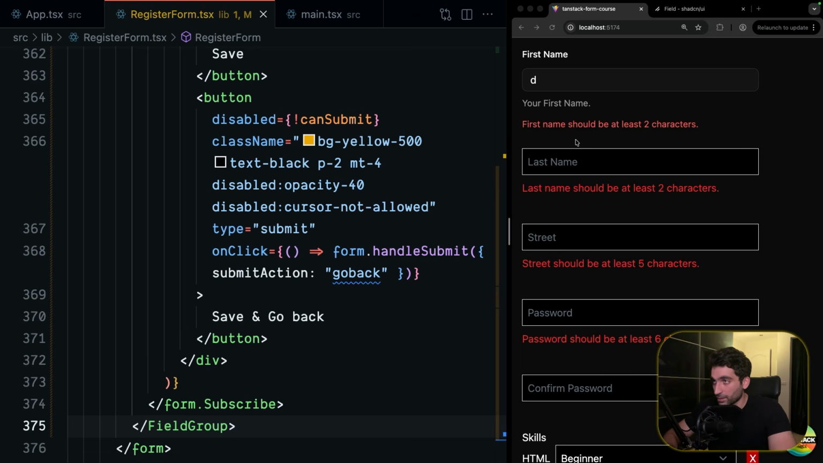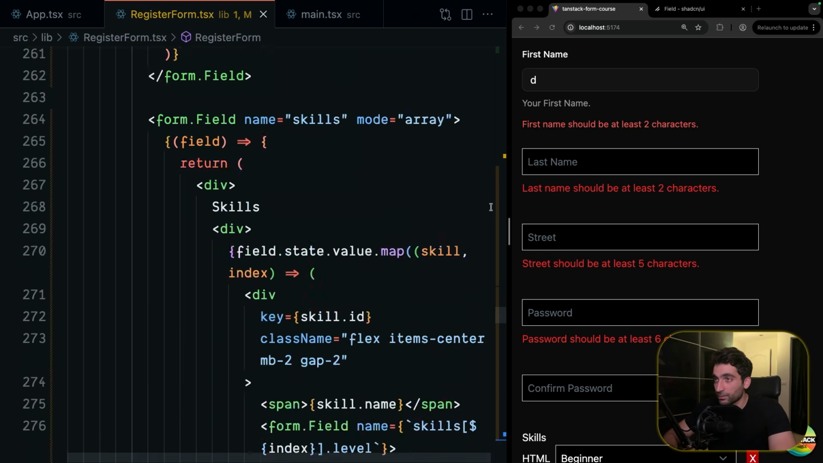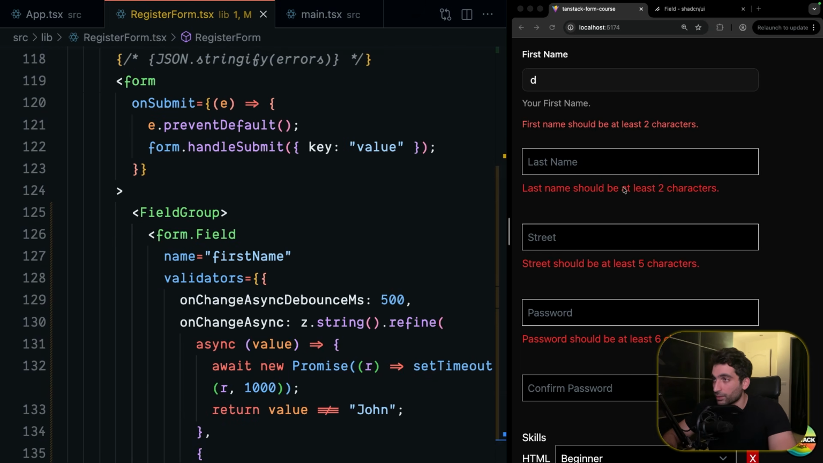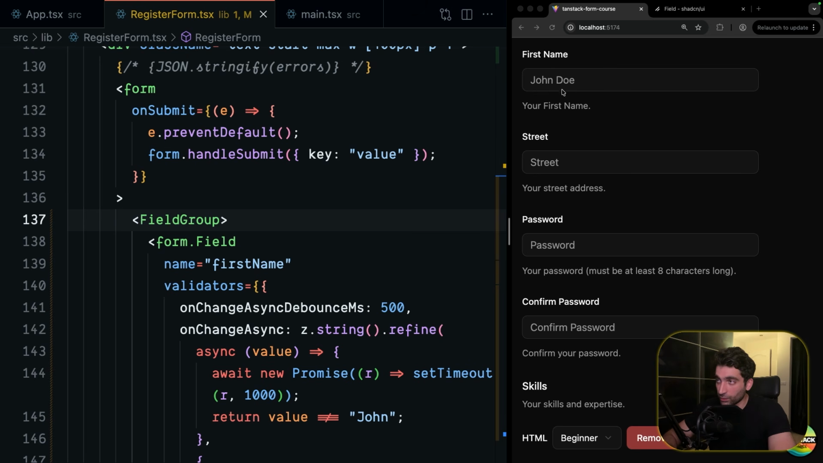So now we have some spacing after our field. And now we can just simply do the same for the rest of our fields. I'm going to do it and walk you through it quickly because it is kind of pointless to do it on screen. So now I have changed all of our components to the shadcn ones.